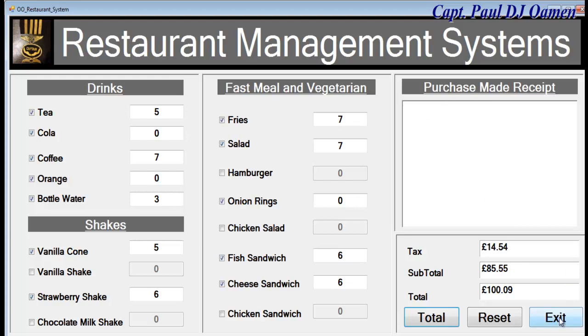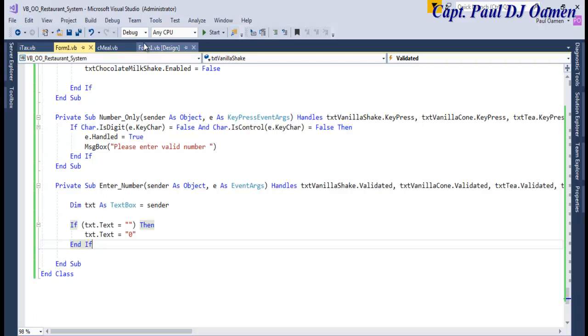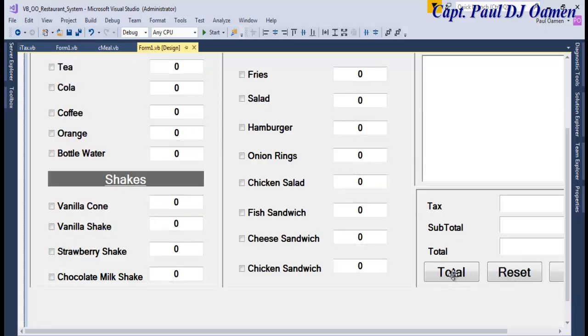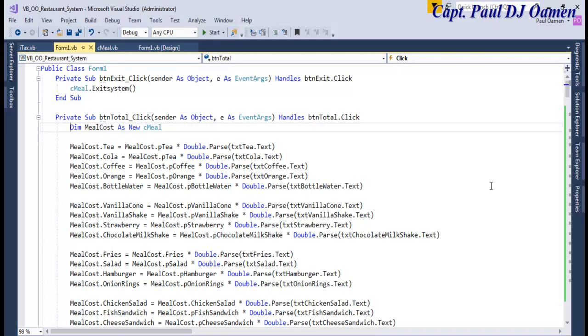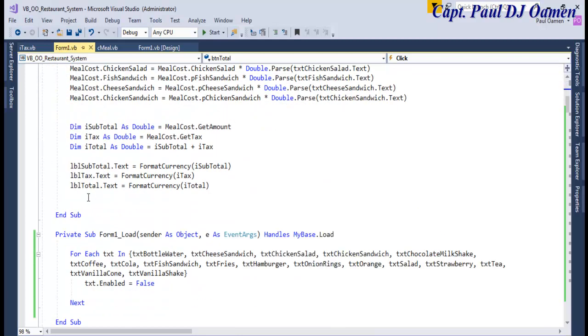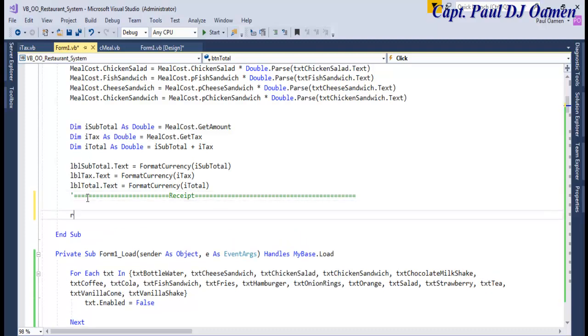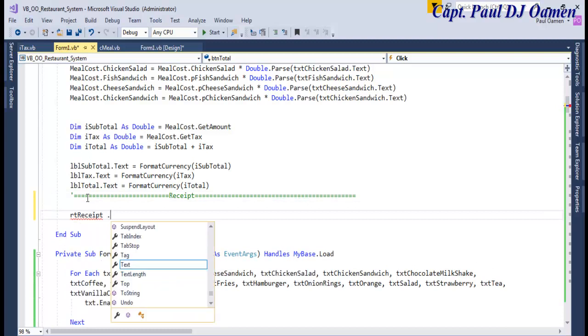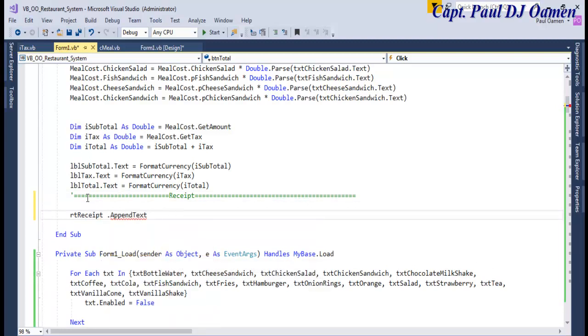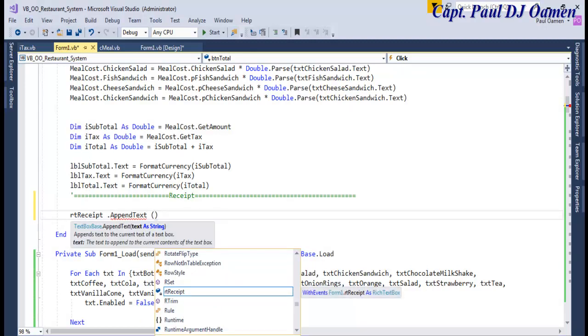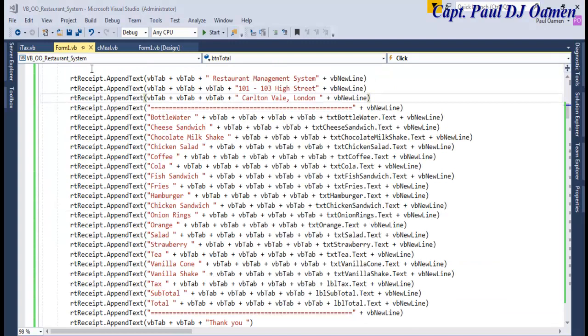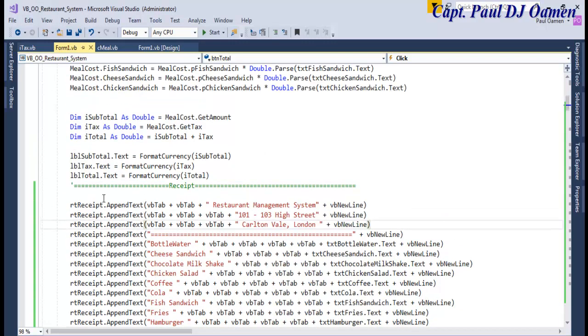So to take care of the receipt, let's clear it all, exit, and I'm going to enter the receipt right inside the total there. So let's come right down here. So the receipt will be somewhere here. So right underneath here, let's say RT receipt dot, I think, append text. Yeah, append text. Okay guys, I had to speed up the receipt right here. Let's take it from here.